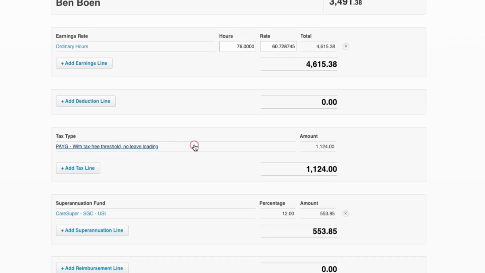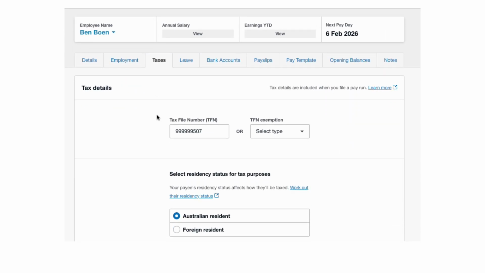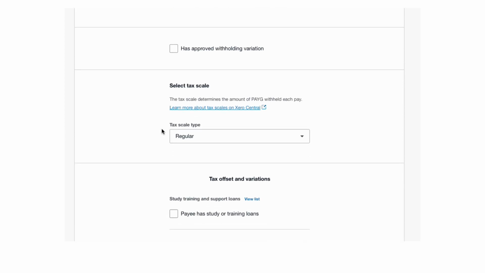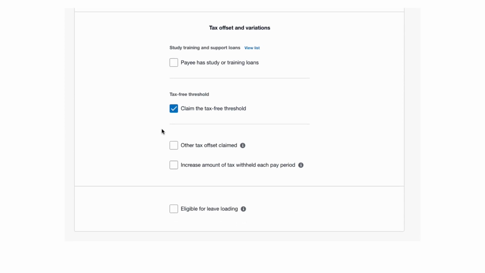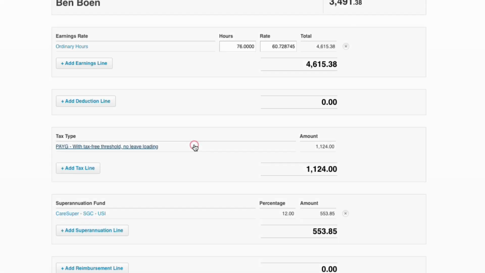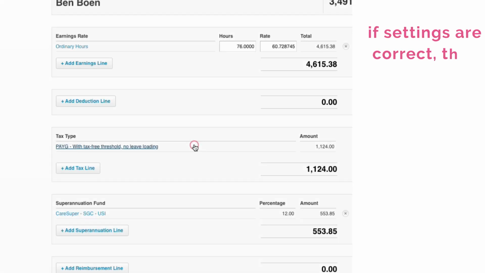Then the tax withheld is calculated automatically based on the earning items and the tax settings for that employee that was determined on the employee's tax tab when onboarding. Residency status, tax scale, whether they are claiming a tax-free threshold, whether they have a student loan, and so on. If those settings are correct, the PAYG withholding here is correct as well.